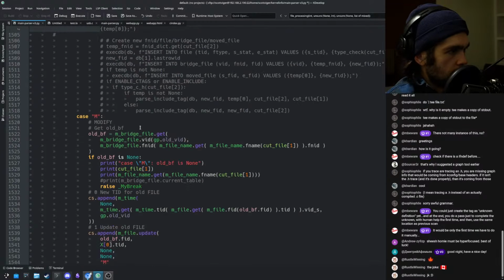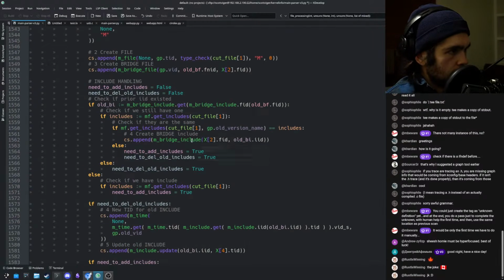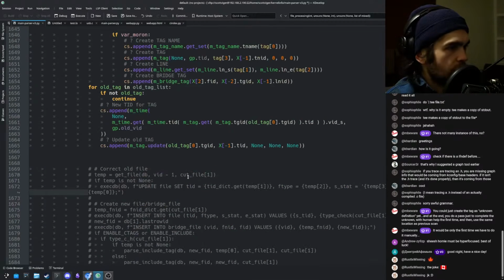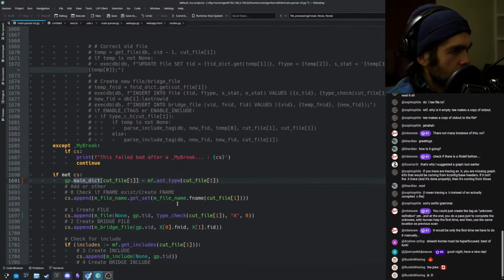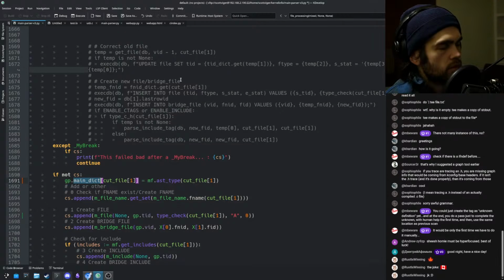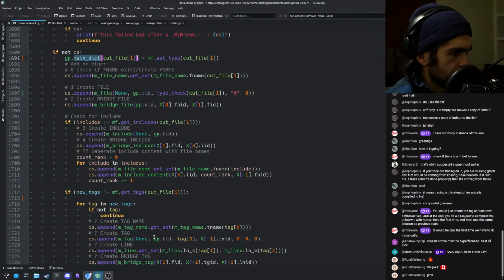Okay, so if a file is modified, do I even care for modification for now? No, let's not even think about it. Let's just think about this golden solution. So now we need to find a way to merge all our main dict together whenever we process the change for everything else.